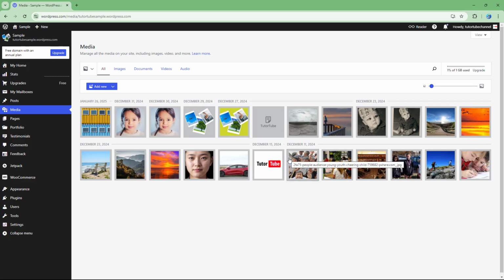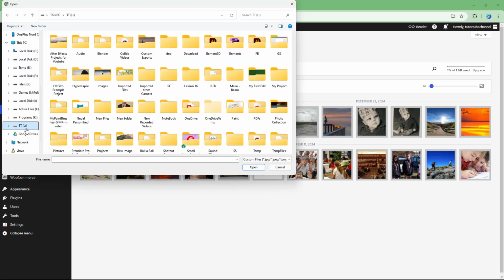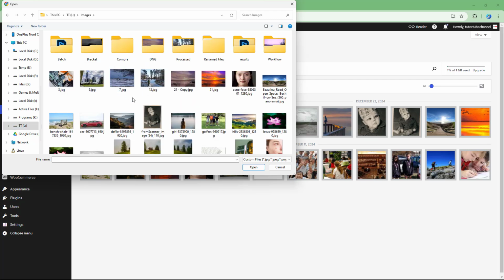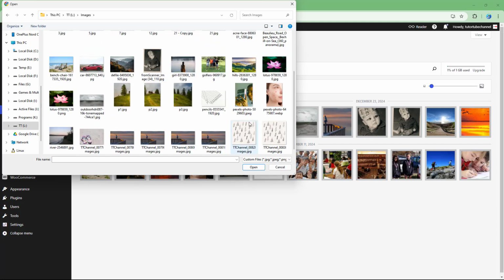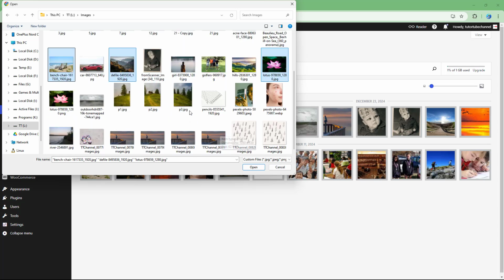But let's say what I want to do is add my own pictures to the media library as well. And in order to do that, you need to click on add new right here. And then what you can simply do is go onto your drive right here, and then go onto images right here as well. So now once I do that, I can simply choose, for example, these particular images right here.